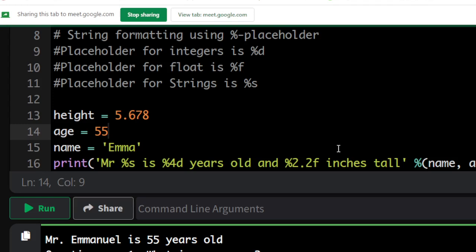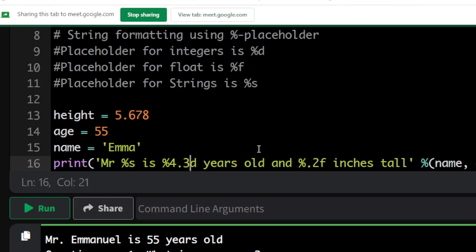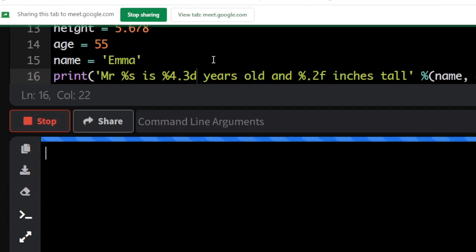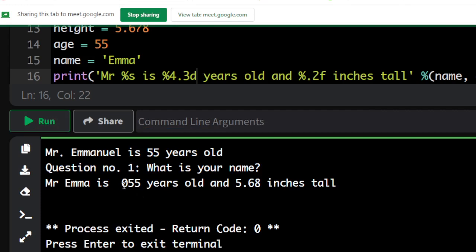Okay, let's move on. All right, so you have Mr. Percentage S is percentage 4 years old, and so on and so forth. So you can leave this one as 0 since you don't need it, and then you can remove this one. Now, what if you put a point here and you say 4.3? What will happen? Well, D is an integer, and it shouldn't have any business with decimal place. So if you now put a decimal there and you run it, see what happens.